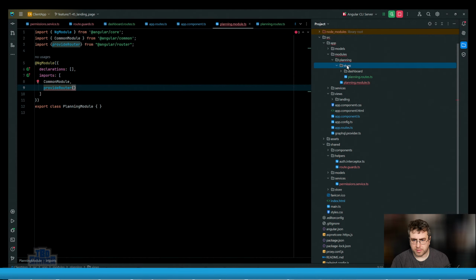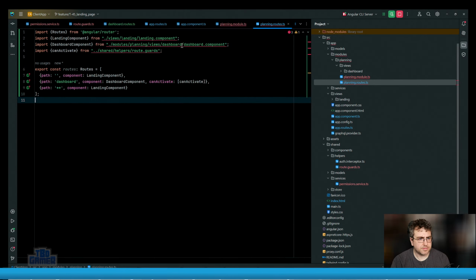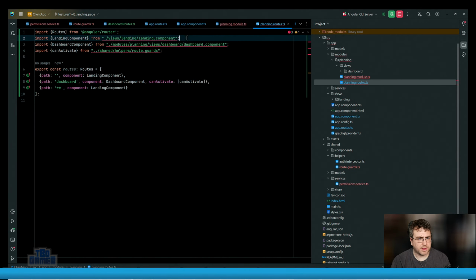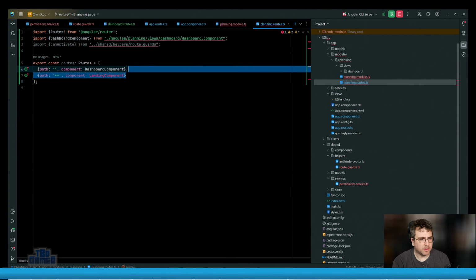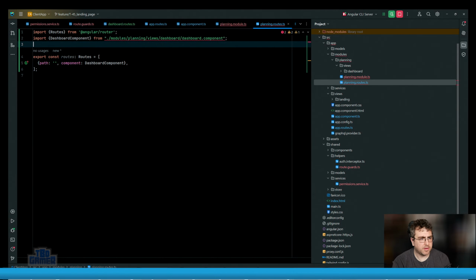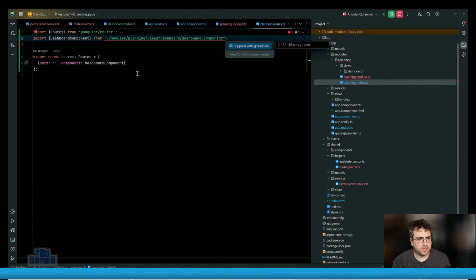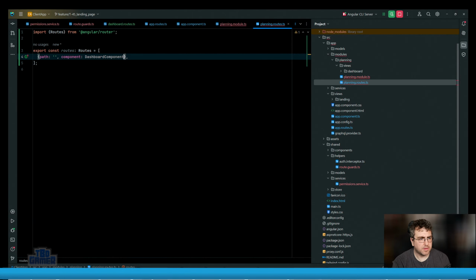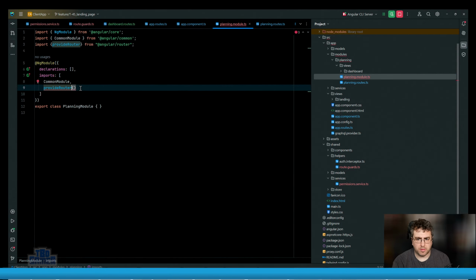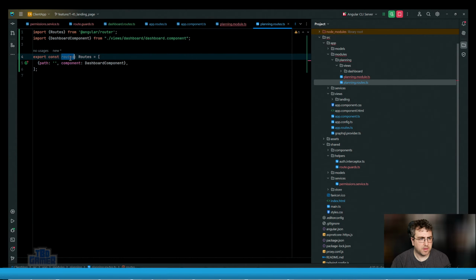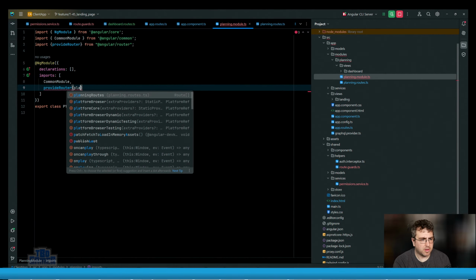Oh, where did I just put that file? Oh, there you go. Oh, not there. Level. It goes away. That goes away. That stays. The default is dashboard component. So we're going to go in there anyway. Okay. Then that would be planning routes.